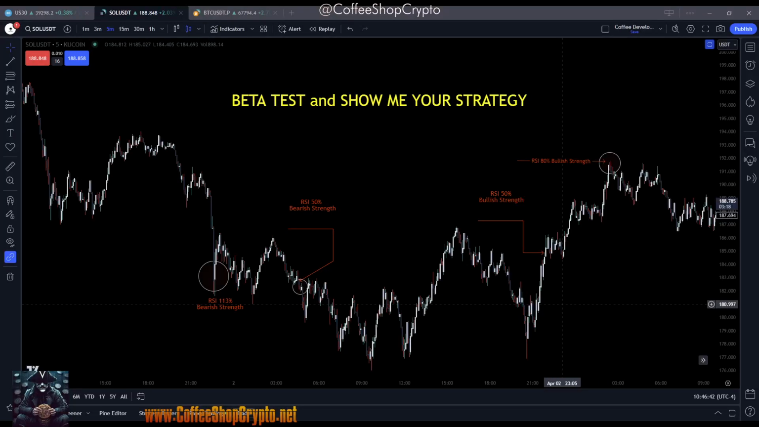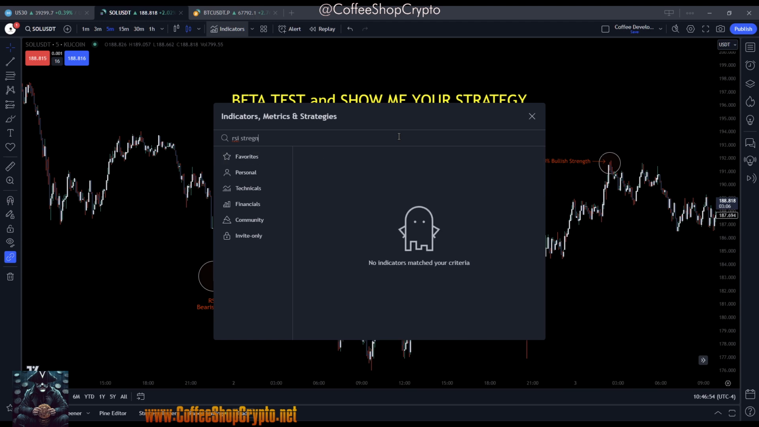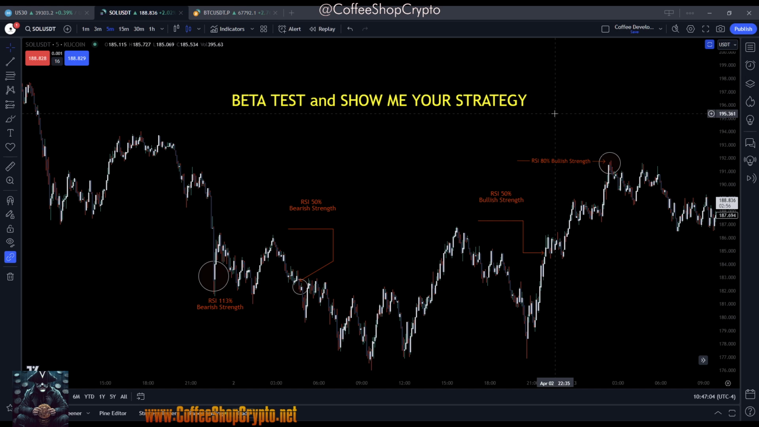This is going to be a really quick video, okay? So I am releasing a secret indicator. You cannot find it on TradingView. You can go and try and search for it right here. It's called RSI Strength. You say RSI Strength. It's in my favorites, it's in the personal, but you cannot see it in the community scripts because it does not exist in the community scripts.